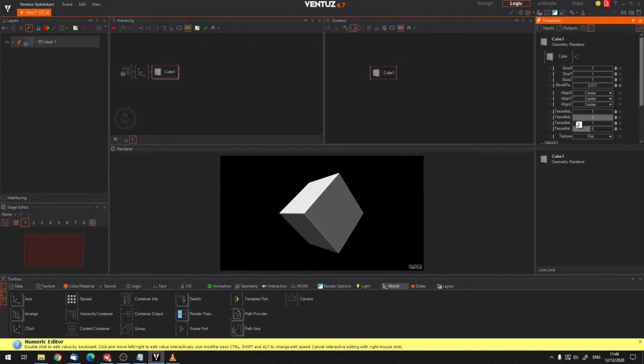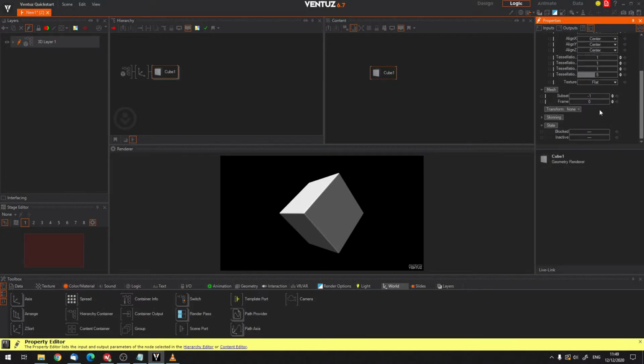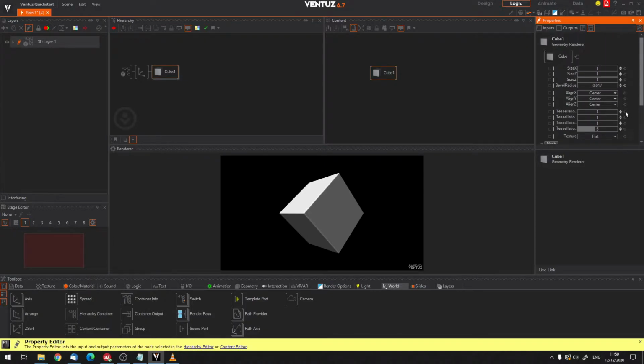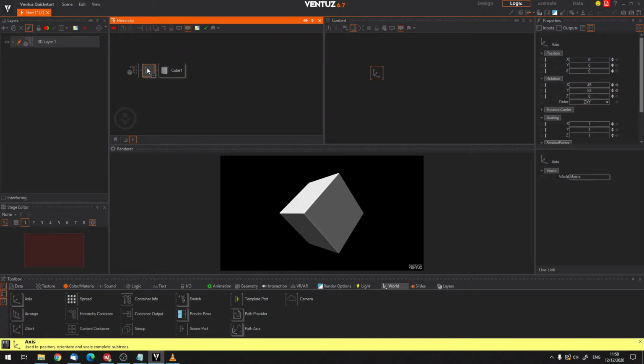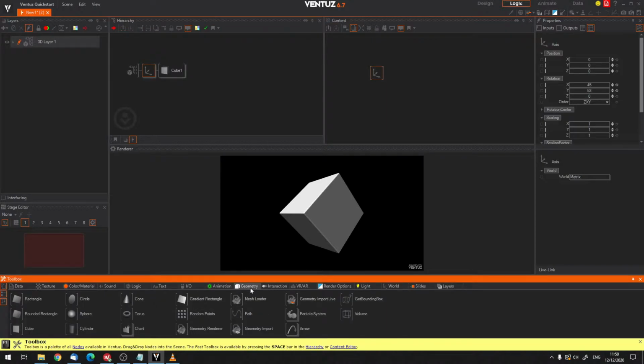We have the tessellation. The tessellation is for later, if we are using shaders to deform some geometry, then we need some more tessellation, not just one, right? And we have a lot of other things to change, but those other properties we will go through in later tutorials. Okay. So we have our cube here now, and basically that's it for now. That should be enough for you to understand how to create basic geometries in Ventuz.